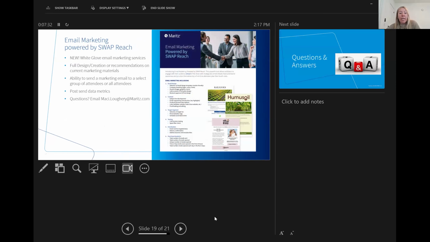And before I hand it over to my colleague Macy, I do just want to note that we do have physical devices available as well. The physical devices run the SWAP platform. But if you do not want to use your own phone, we do have physical devices available. So just to keep that in mind, and I'll go ahead and hand it over to Macy.